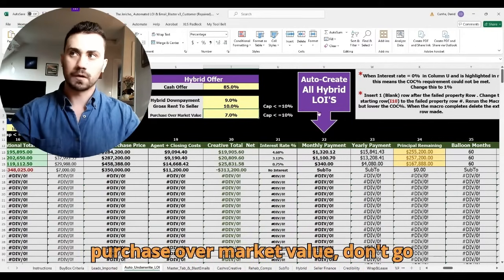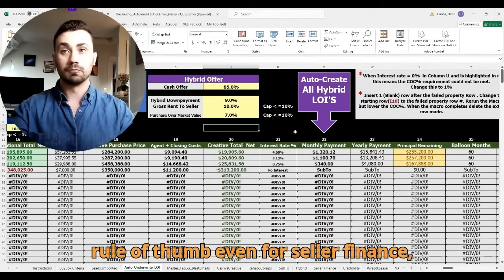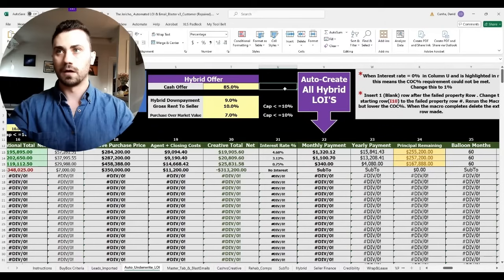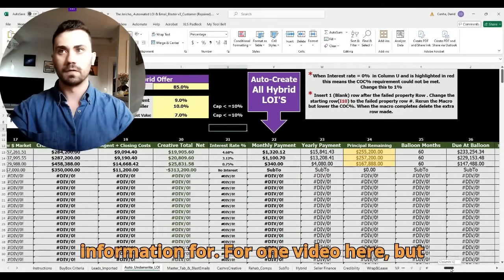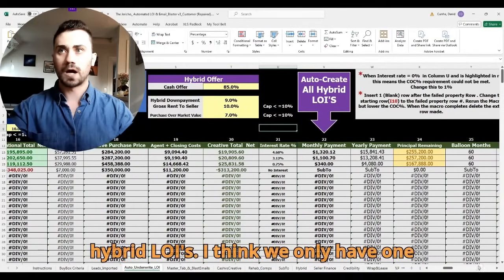For the purchase over market value, don't go past 10% as well. That's a pretty good rule of thumb, even for seller finance. But that'll be a discussion for a separate video. This is a lot of information for one video here, but I think it'll be super helpful to you guys. So let's do the auto create all hybrid LOIs.